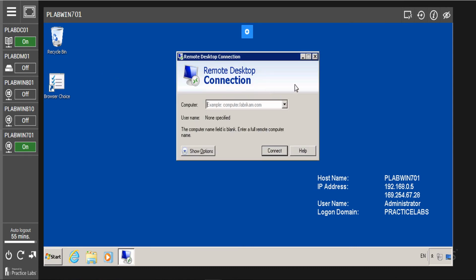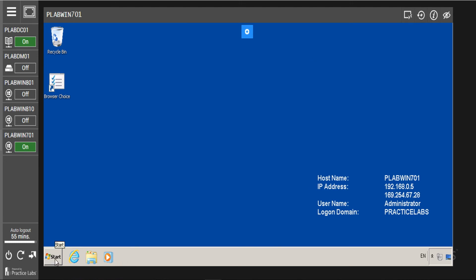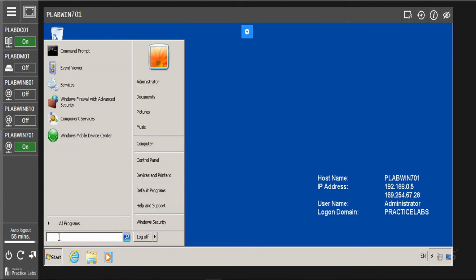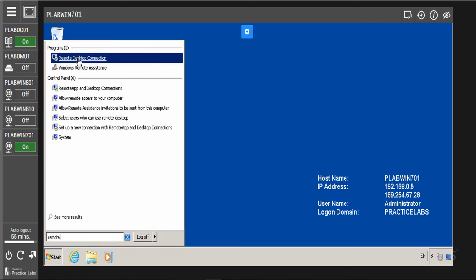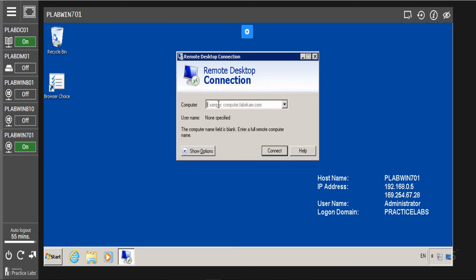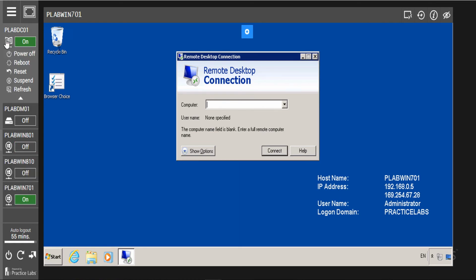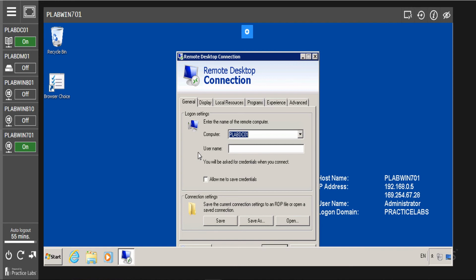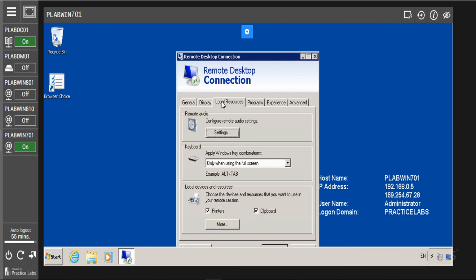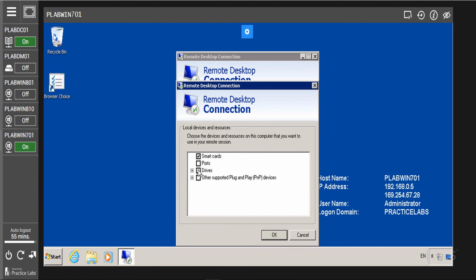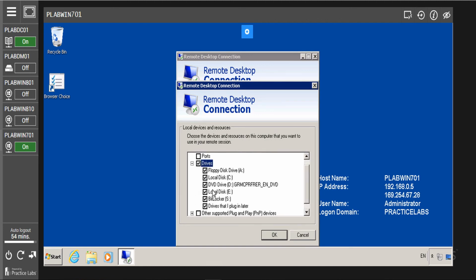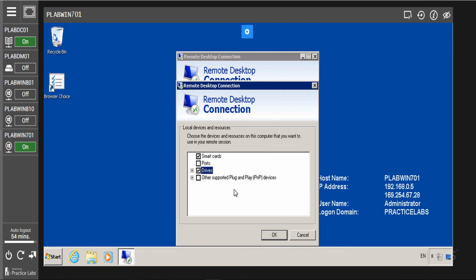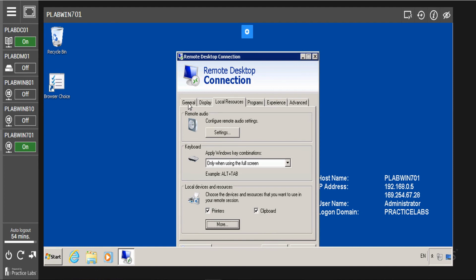We can also get here through another way. We can close this. I'll show you now. Click on Start. On the Search Programs and Files, we're going to type Remote. So we can also get there. We click on remote desktop connection. Now we're going to put the name of our Practice Lab DC01 that we're connecting to. Next, we're going to click on Show Options. Click on Local Resources. We're going to click on More. We're going to select Drives. We're just going to make sure that all is selected under Drives. That's fine. I'm going to leave the rest default settings. Click on OK.